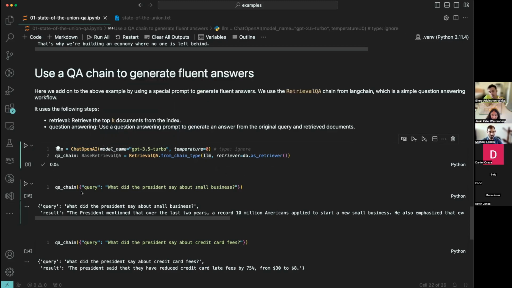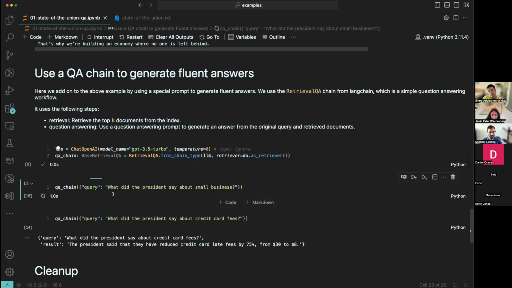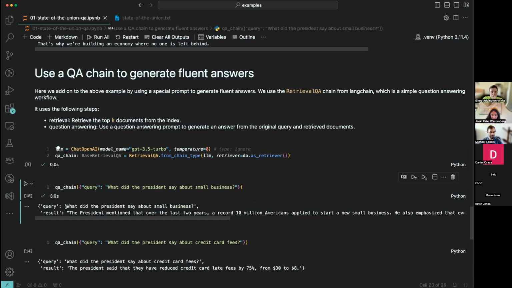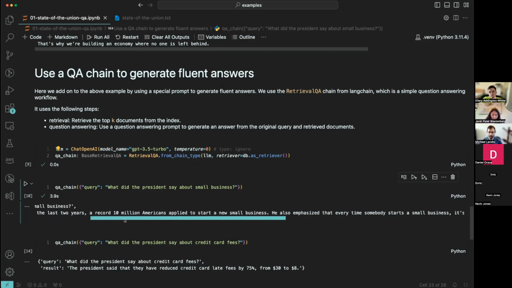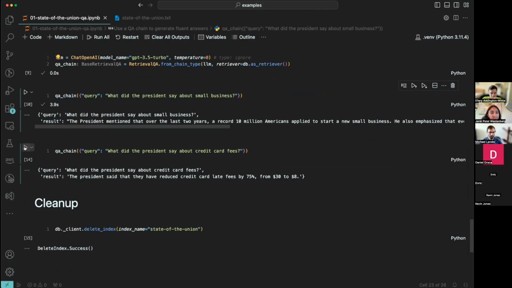So that's good now. And so then I can run a question like this. What did the president say about small business? And you can see an answer fully fluent in English that takes into account the data from the vector index. So you can see the president mentioned over the last 2 years, this many people applied for a new business. Some other platitudes, and so on. Here's another pointed question. What about credit card fees? You can see the president said they've reduced this from that to that.